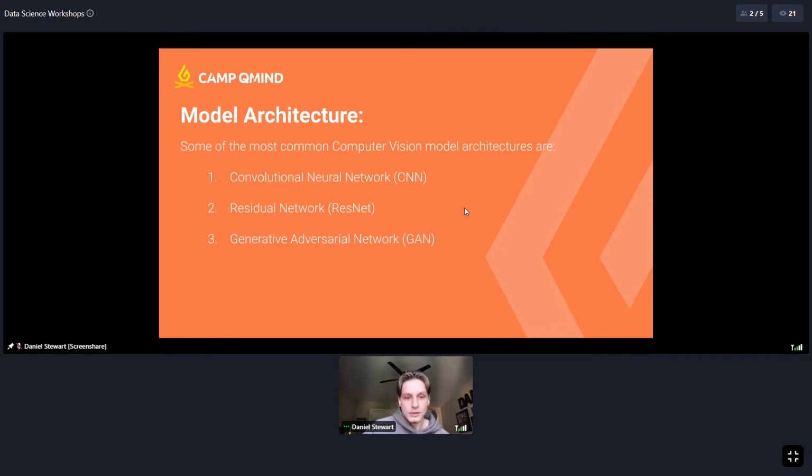However, even though their model selection is based on what kind of output you want, some of the most common computer vision model architectures are convolutional neural nets, which work by applying some filter over the input and extracting features from that filter, and then using those features to intelligently predict what the output is.